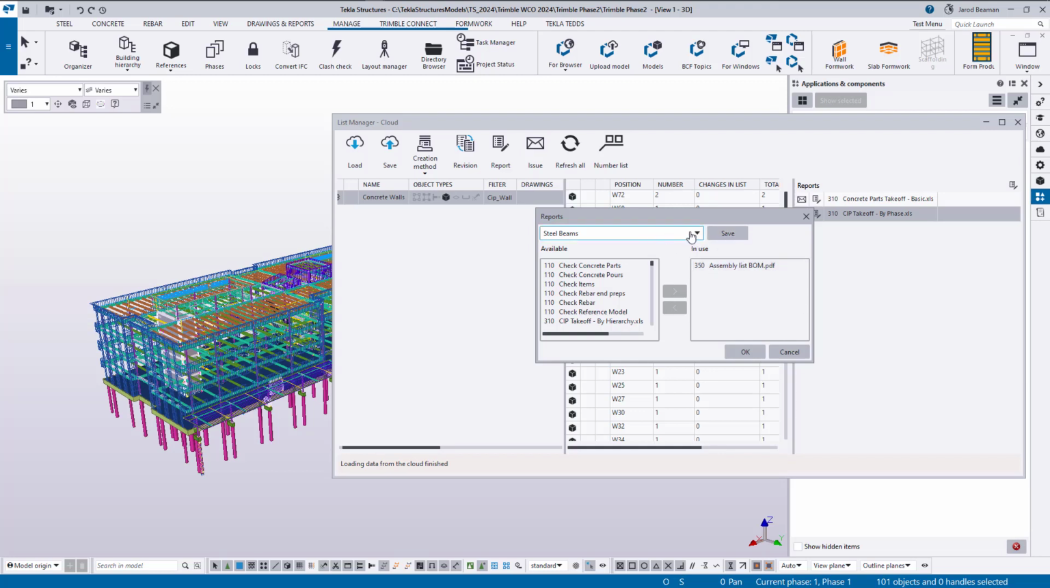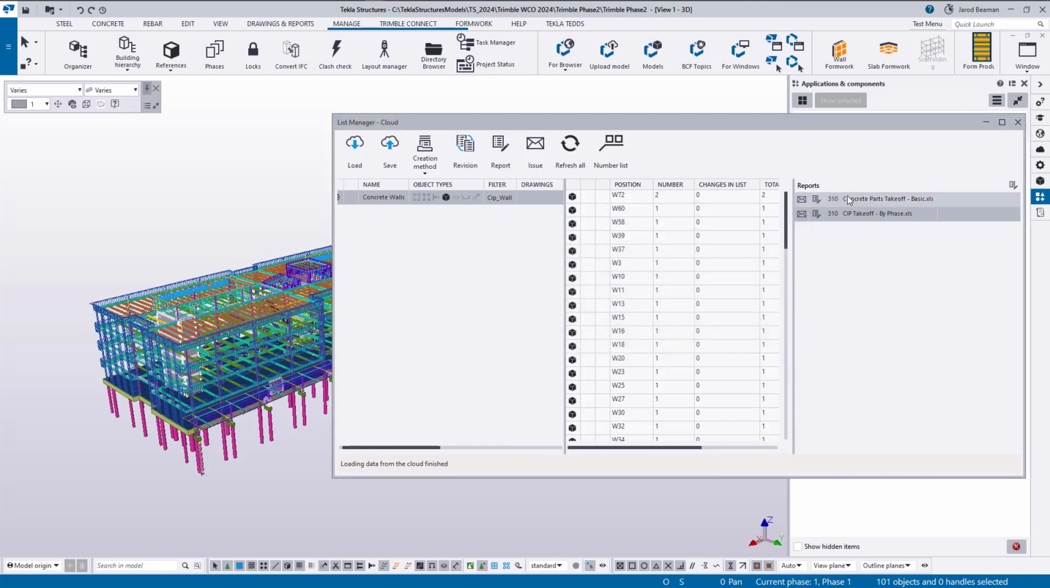Okay, now I have that saved, so when I create my steel beams group, I just wanted to show you where I can select that option. So I'm just going to cancel out to keep those two reports. Okay, let's add another method.